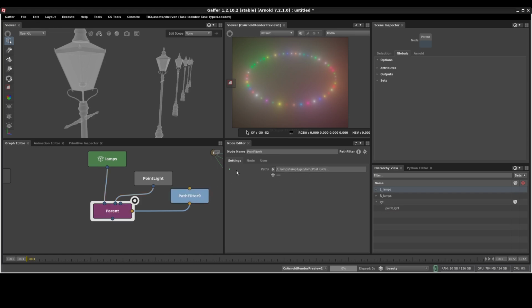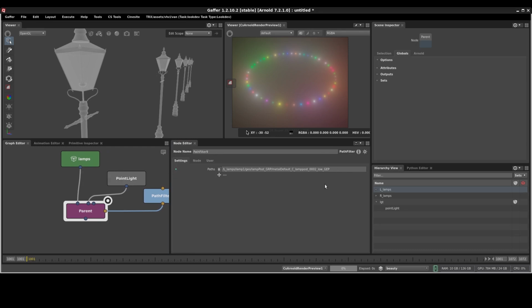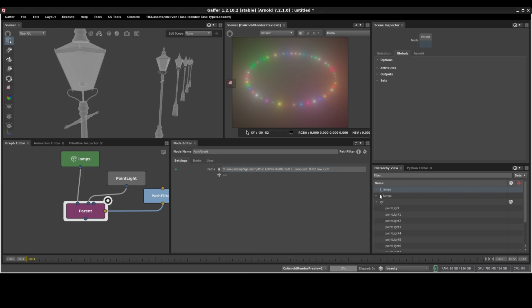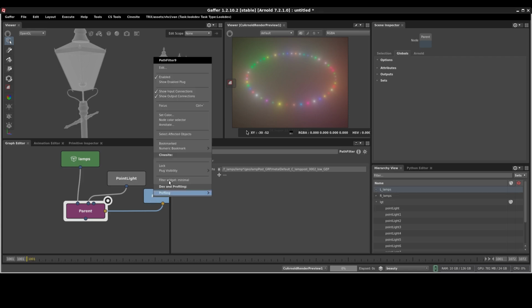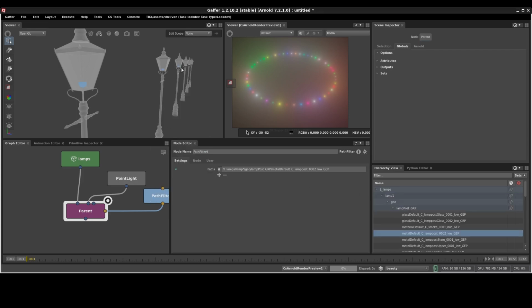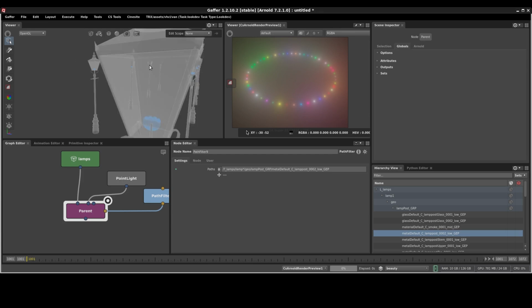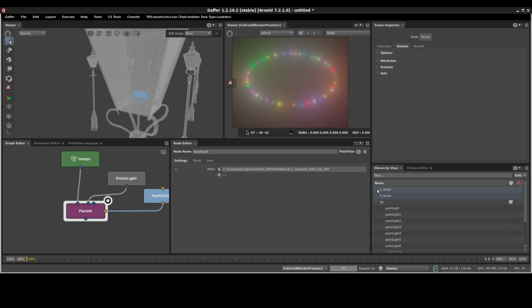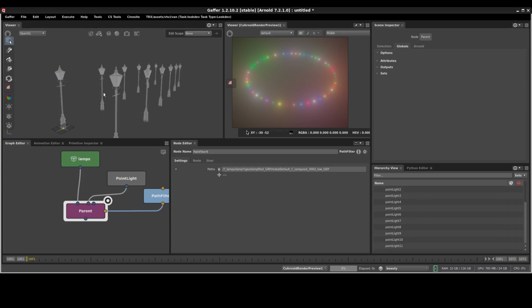What I can do is wildcard my selection here. So I want to get both the left and the right lamps and any of the lamp's children. And if I was to query the result of this, you can see that this is selecting all of the lamp's bulbs, and it's consequently also creating a new light for all of them. At the moment I have 11 of those.